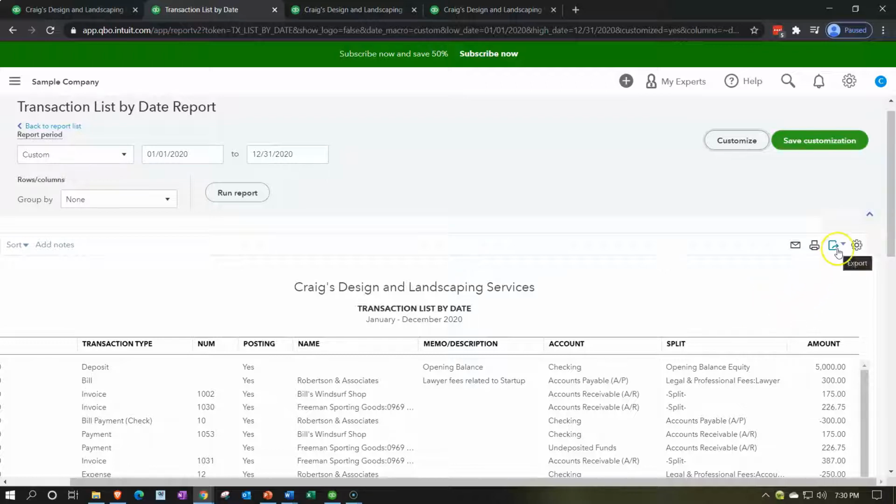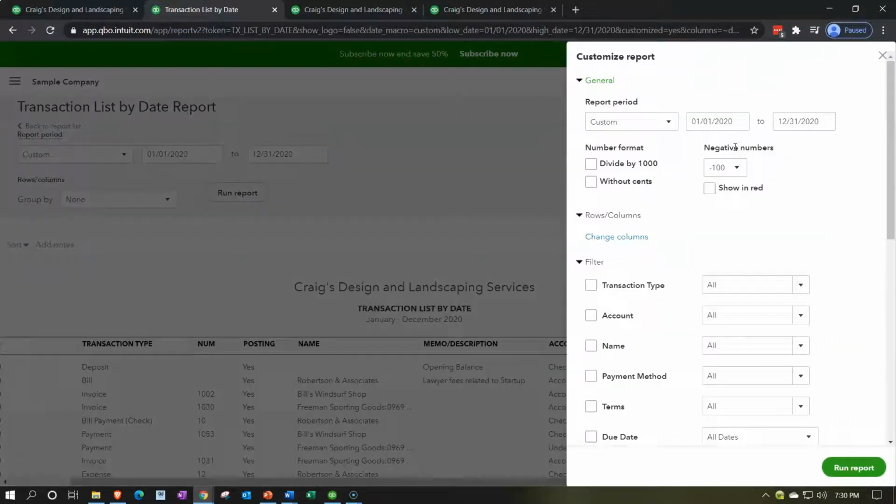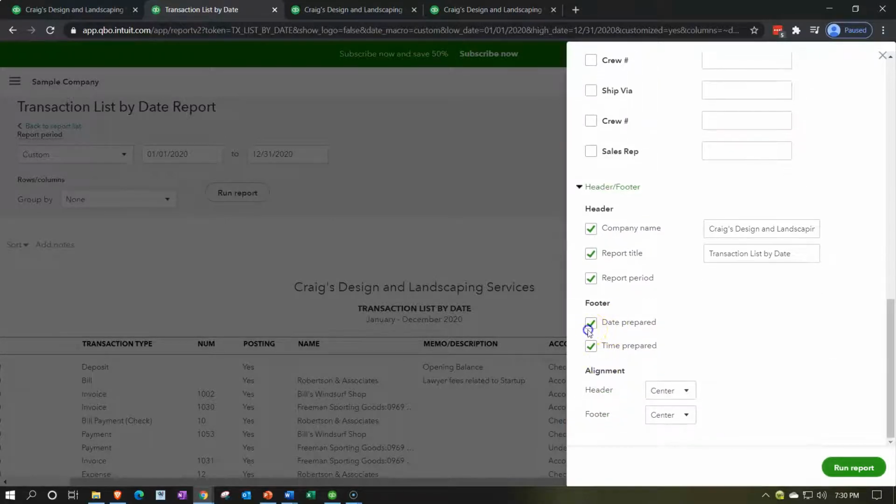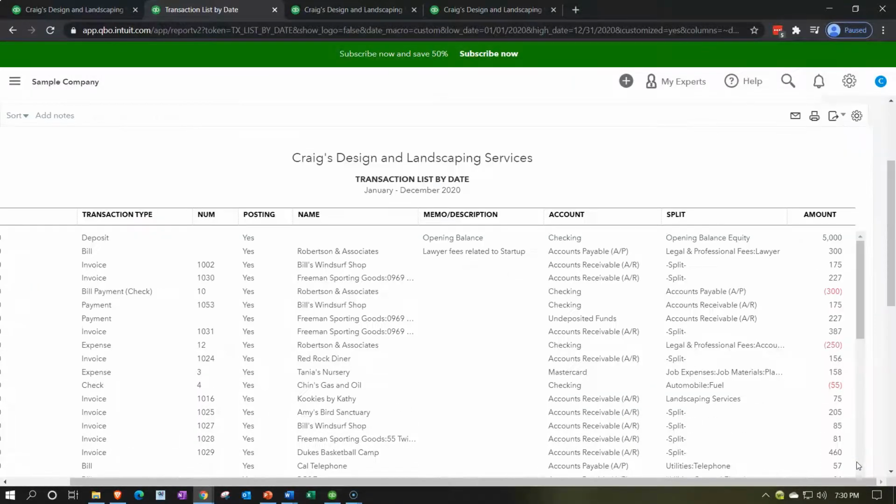So I'm going to hit the customize up top. Let's customize this thing. I'm going to say we want to remove the pennies, and for negative numbers, let's bracketize them, putting brackets around them, and redditize them. And then we're going to go to the header and footer. We're going to remove the date prepared and the time prepared. We'll just remove those. Run that report. So there we have it.